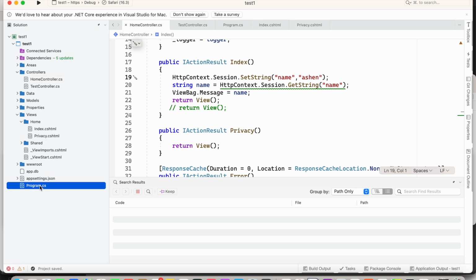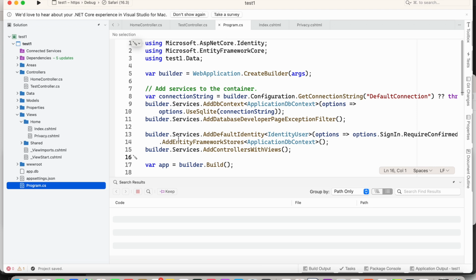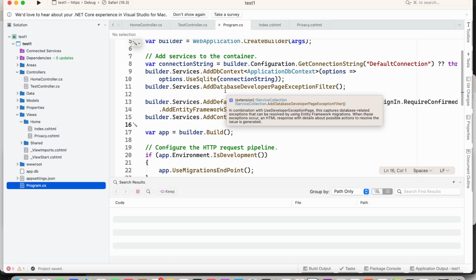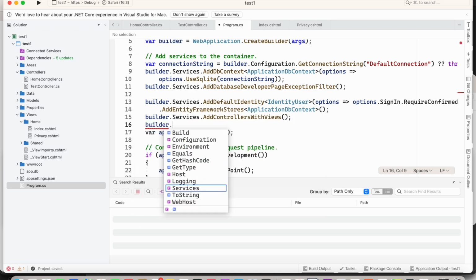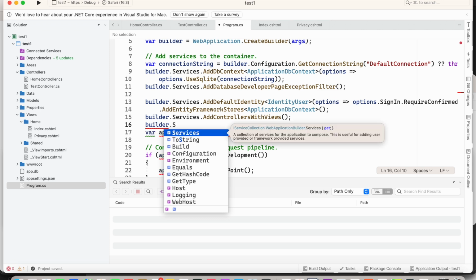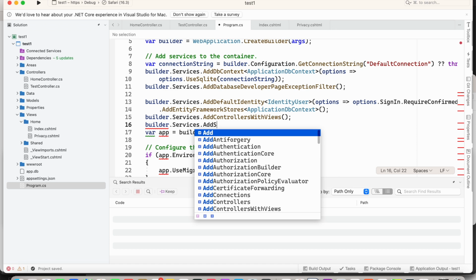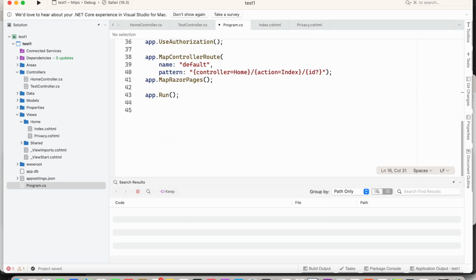Alright, the next step is to open the Program.cs file. Okay, now you will see some code like builder.Services.AddDefaultIdentity and builder.Services.AddDatabaseDeveloperPageExceptionFilter. Now here below that, you are going to say builder.Services.AddSession, and then parentheses, finally semicolon.